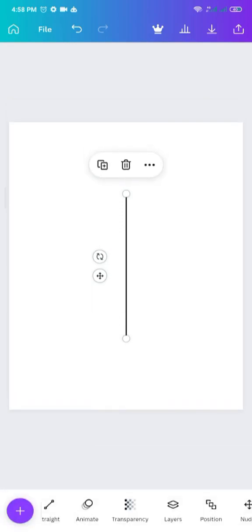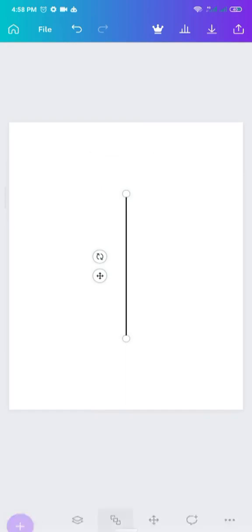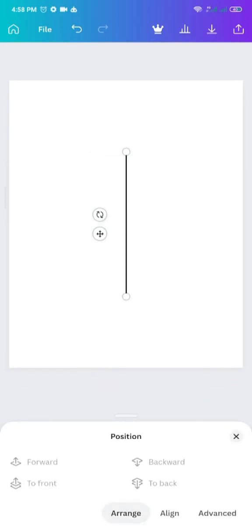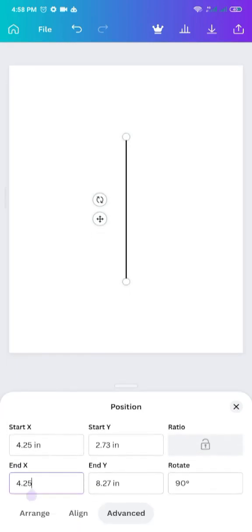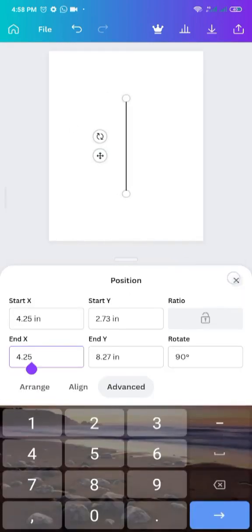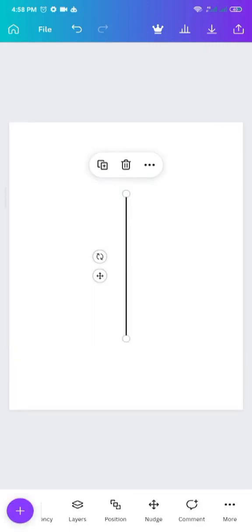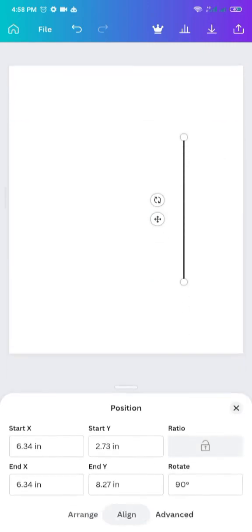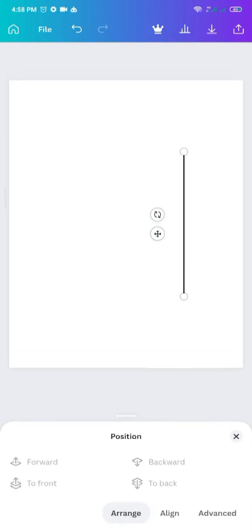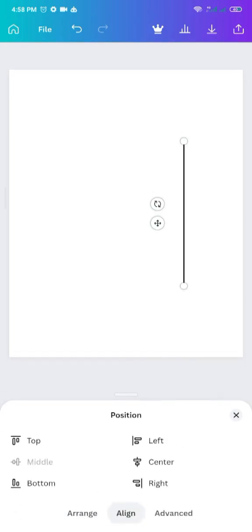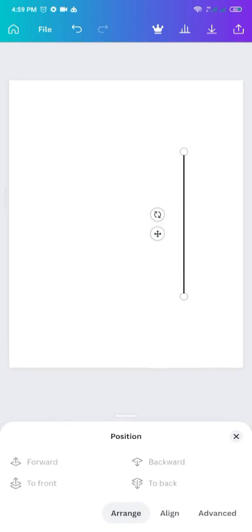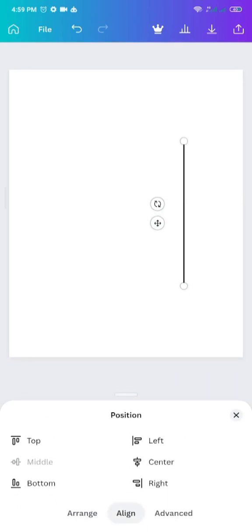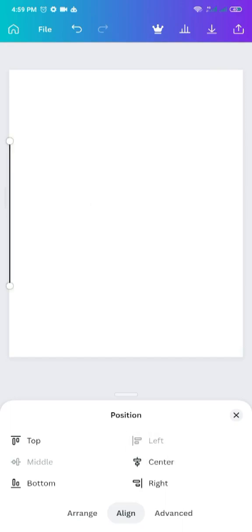And so now here, position. If you click position, you can align. Now let's say it's not in the center and it's here, and then you click position. Under align, you can bring it to the center. You can carry it to the left, to the top, to the bottom, to the right.